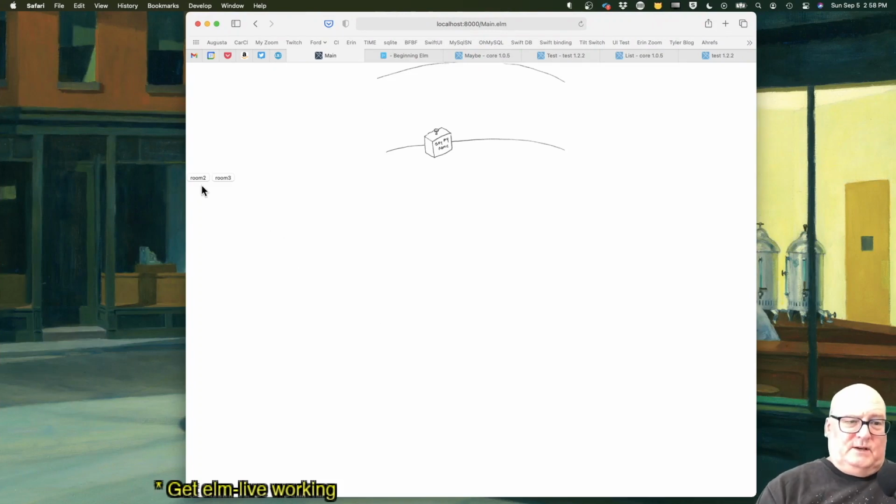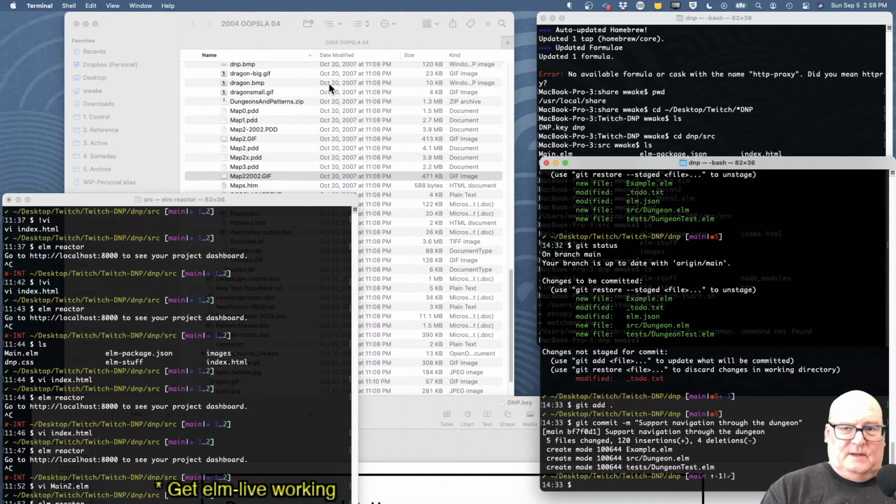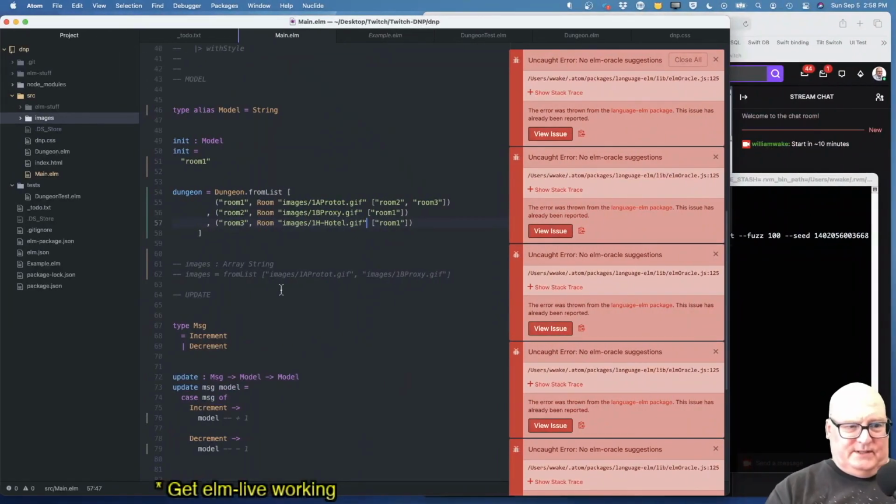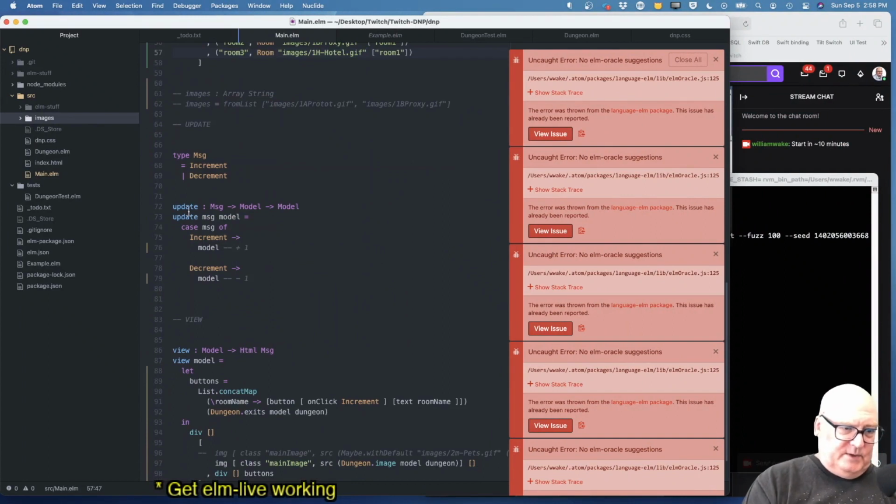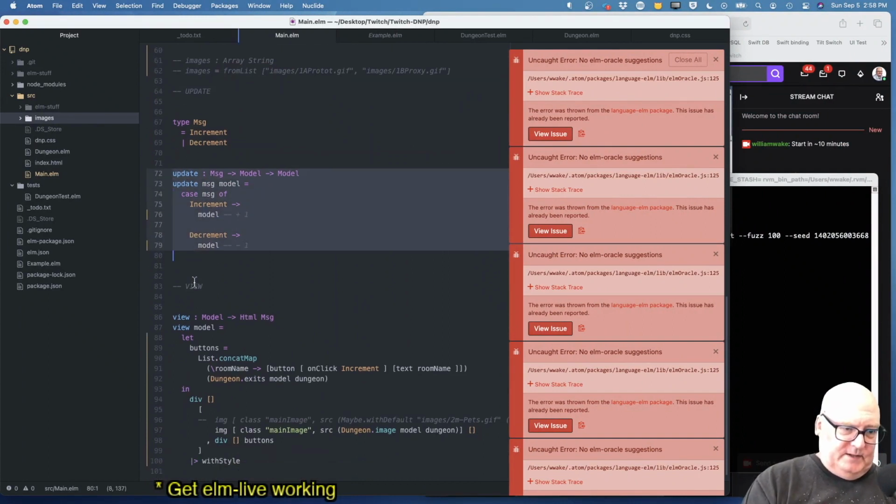Okay, room 1 can go to room 2. The buttons don't work, but they're placed how I want them. All right. Well, that gets us fairly far. Really, what we're left with at this point is we've got to deal with update, and increment and decrement don't mean anything. It's going to have to be something else, which I think is like go to. You're in one room, you go to one of the others.